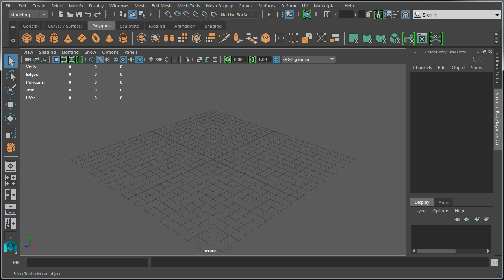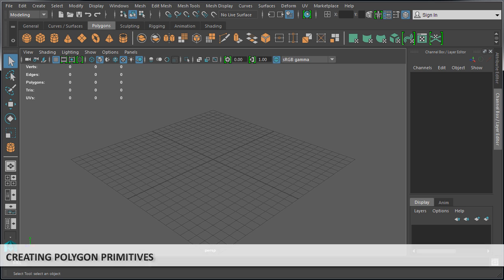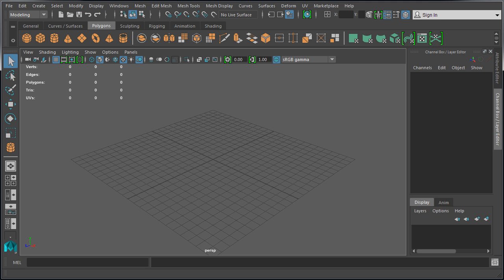In this video, we're going to cover how to work with objects and geometry modeling basics. First, let's cover how to create polygon primitives. Polygons is what you're going to be using 99% of the time to model your game environments.